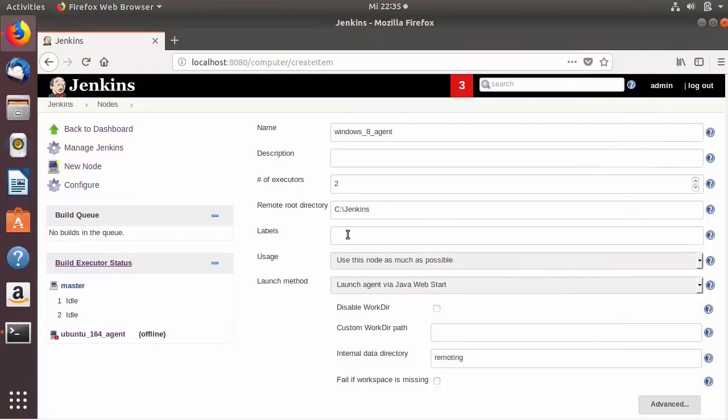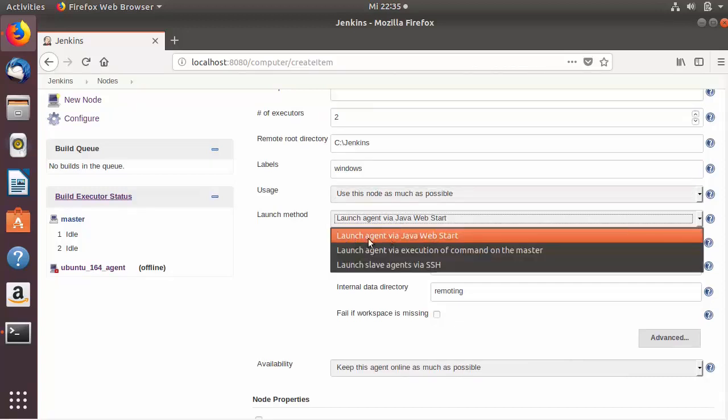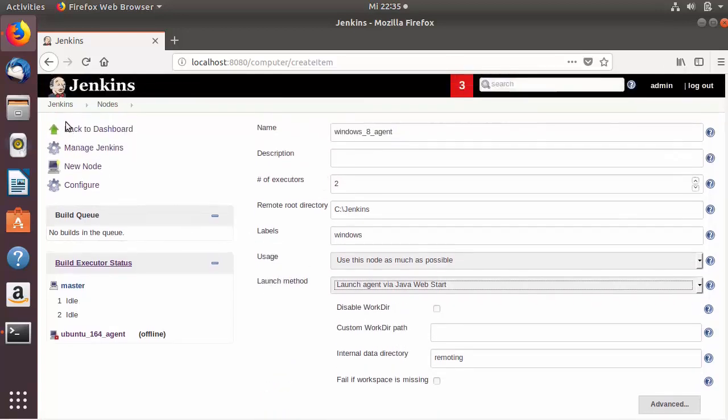The label, we already know what a label is from the last video, so I'm going to give this label here, which is Windows. You are free to give any other label which you wish. Usage, I'm going to leave as default, which is use this node as much as possible. And you will be able to see this option, which is launch agent via Java web start. If you don't see this option, launch agent via web start, you just need to go to the settings once again.